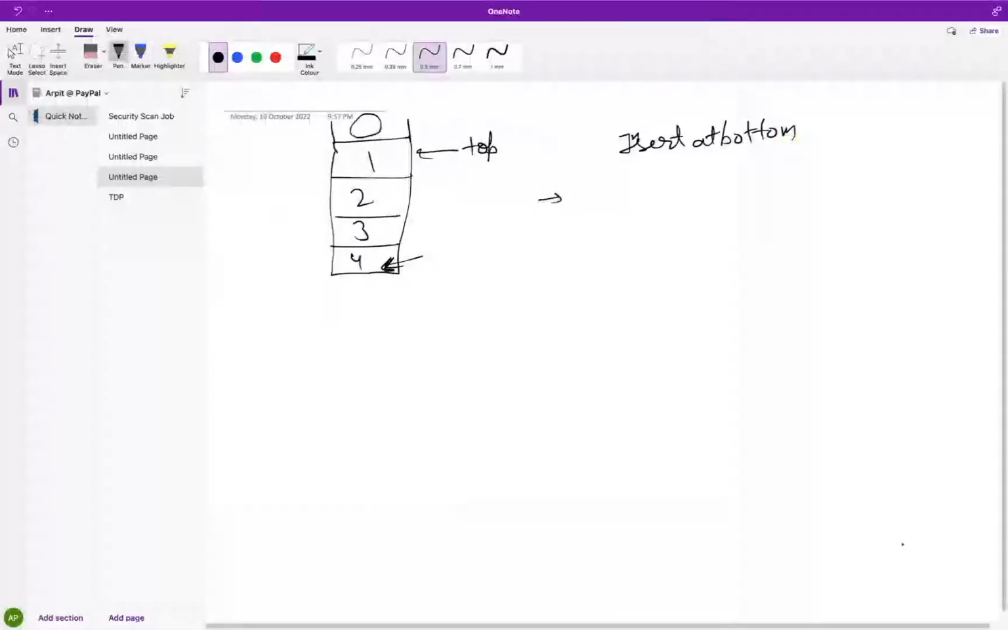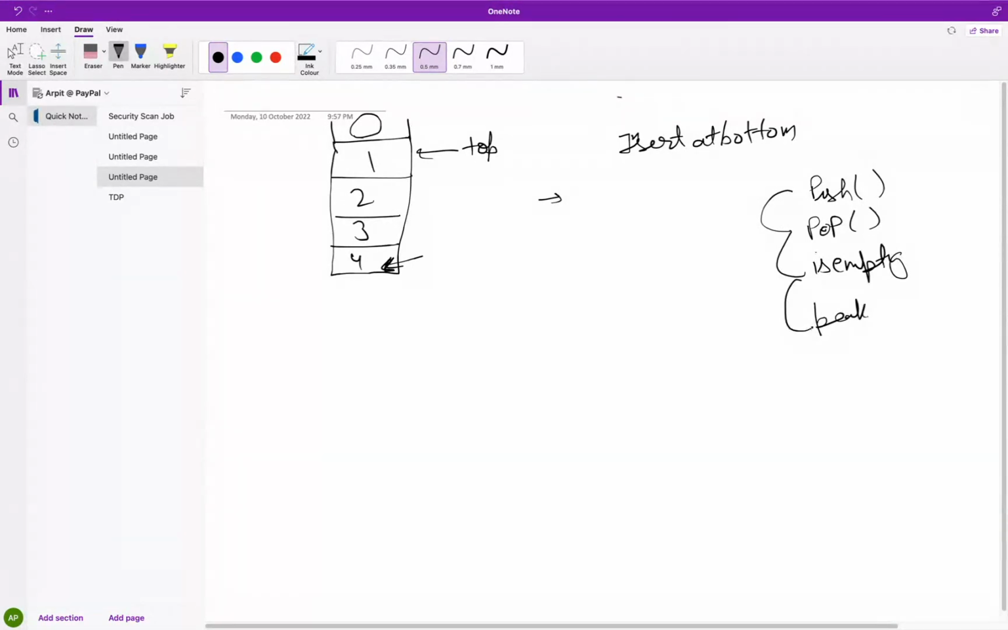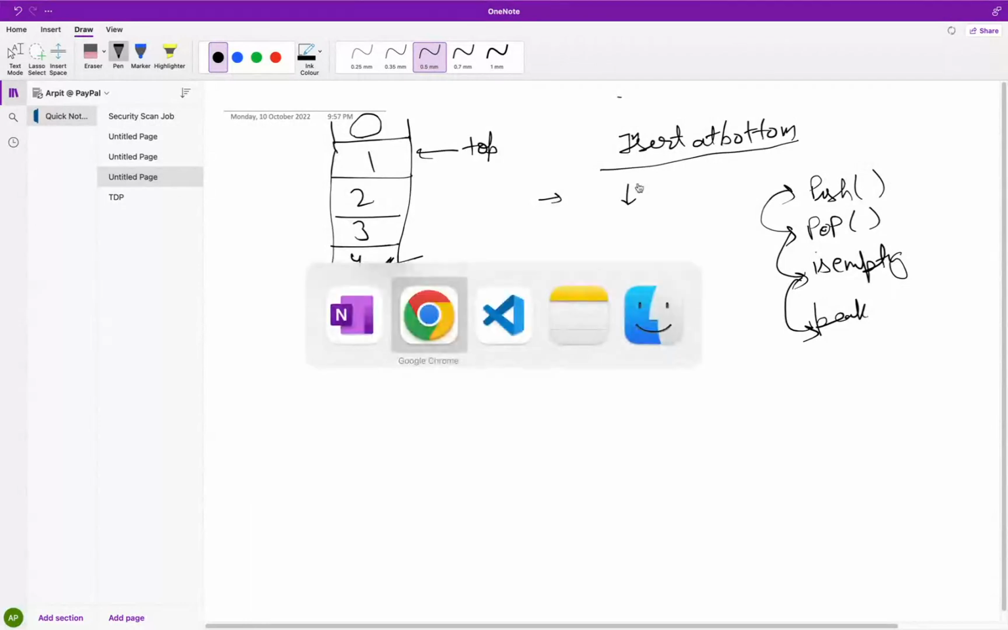a stack has only how many methods? I think by default push and pop. These two methods they have. With the help of these two methods, or you can include isEmpty or peek, with these four methods, if you want to insert at bottom, how will you do that? Any ideas?